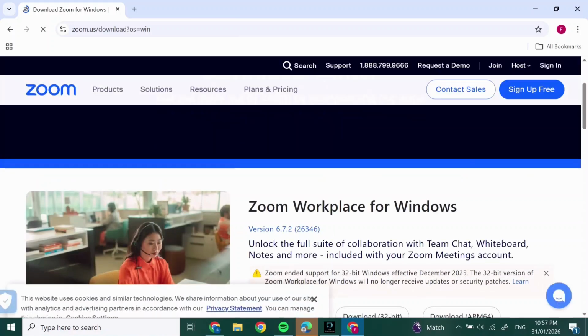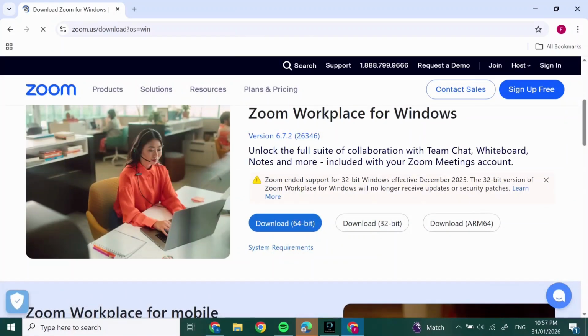After that, you'll find this kind of screen. Here, download the one you prefer for your device. After you download, you will find this kind of screen pop up.